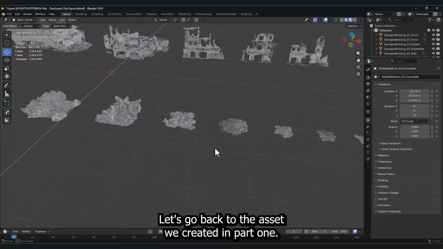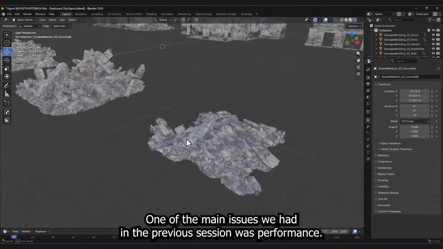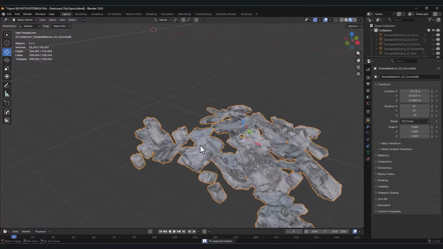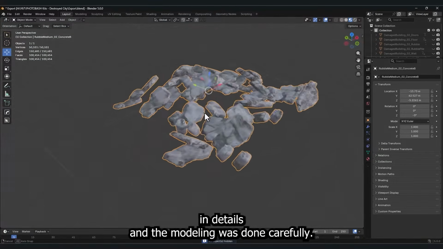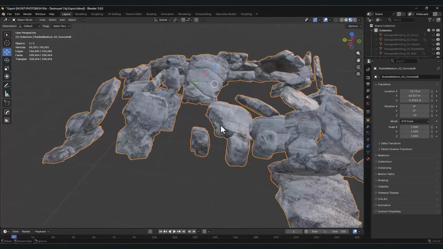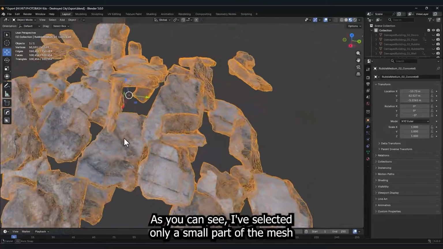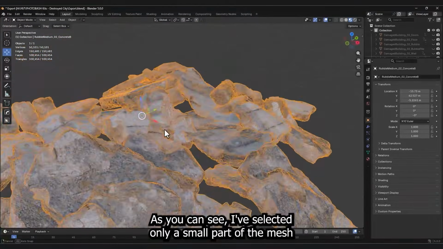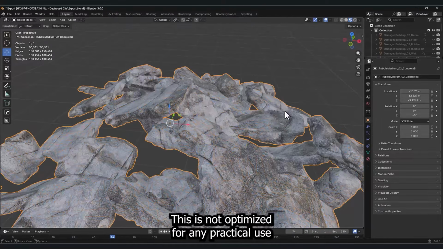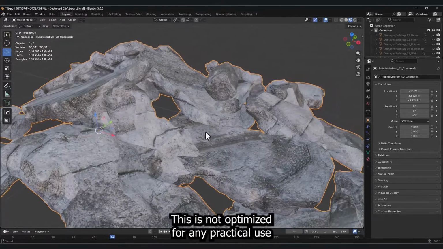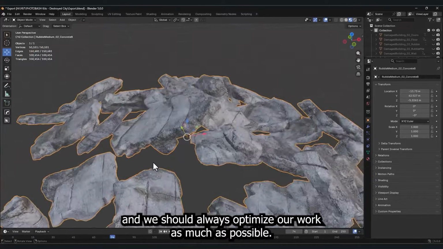Alright, let's go back to the asset we created in part 1. One of the main issues we had in the previous session was performance. It's true that our meshes had good variety and details, and the modeling was done carefully. But the biggest problem was the polygon count. As you can see, I've selected only a small part of the mesh, and it already has around 100,000 faces. This is not optimized for any practical use, and we should always optimize our work as much as possible.